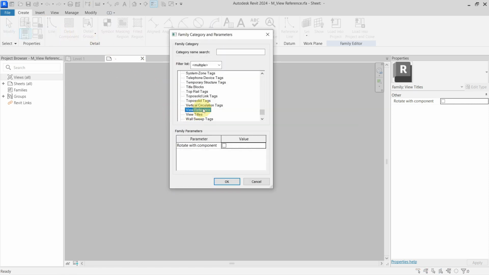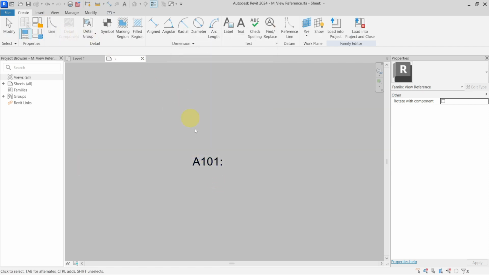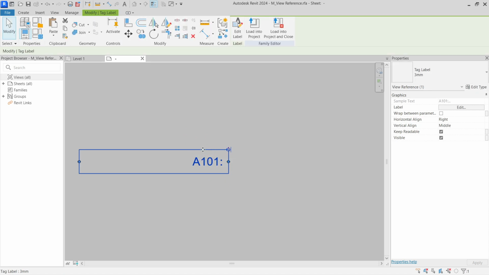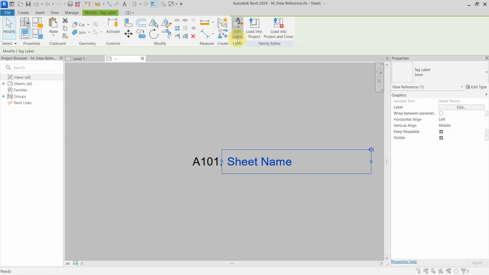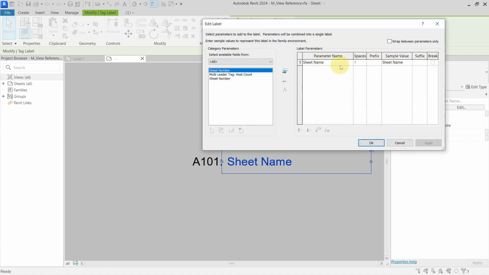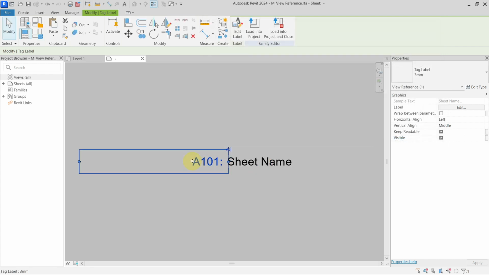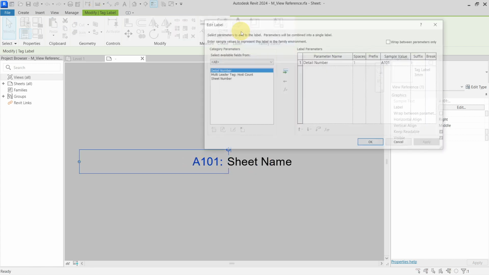Now I will change it back to be a view reference. And now if I paste it aligned to current view, and I go to the label, the sheet name should be preserved. So you can see there is a sheet name in there. I will check this one if it was not.